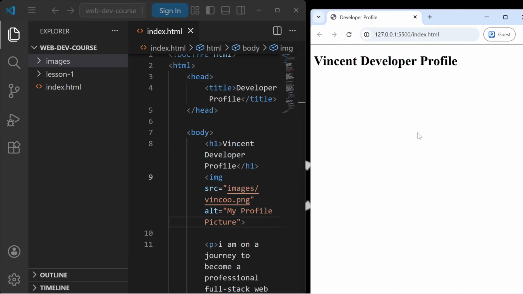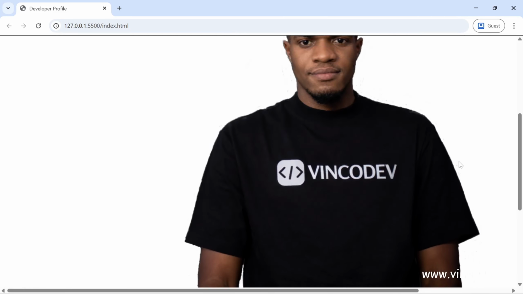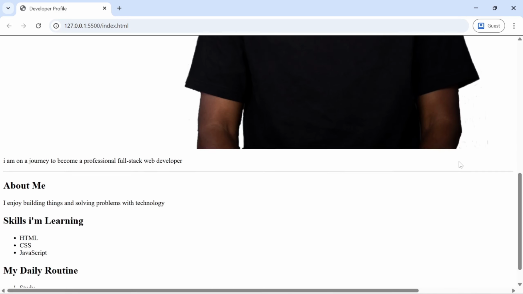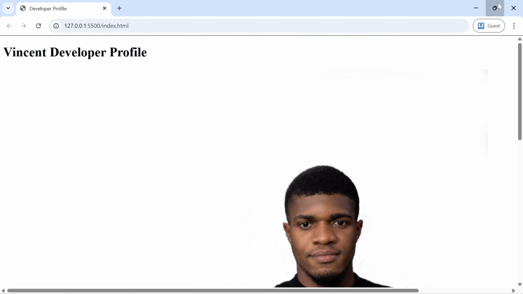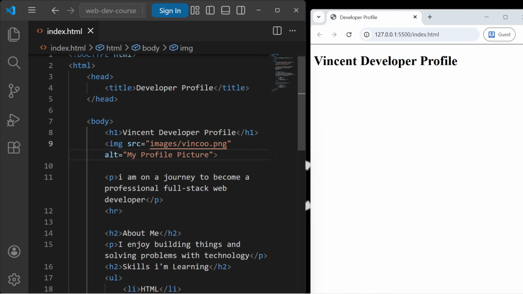So when you save and open this back here, let me just open this like this. Yeah, you are seeing that my image is already being displayed in my website. I'm going to show you how we are going to resize this and change the size. But this is how we display an image inside our website.